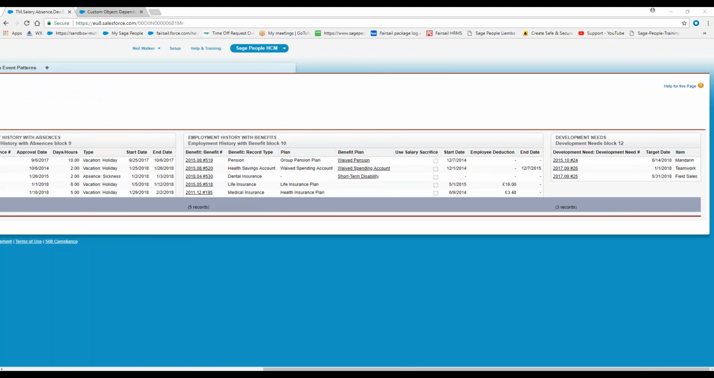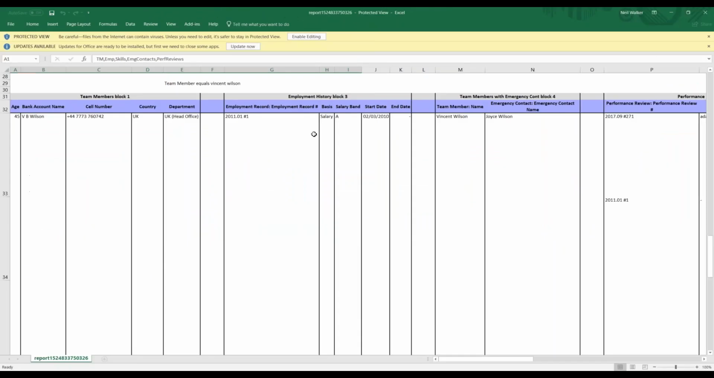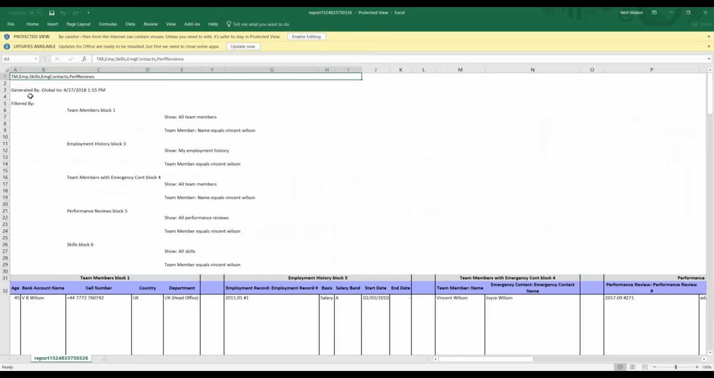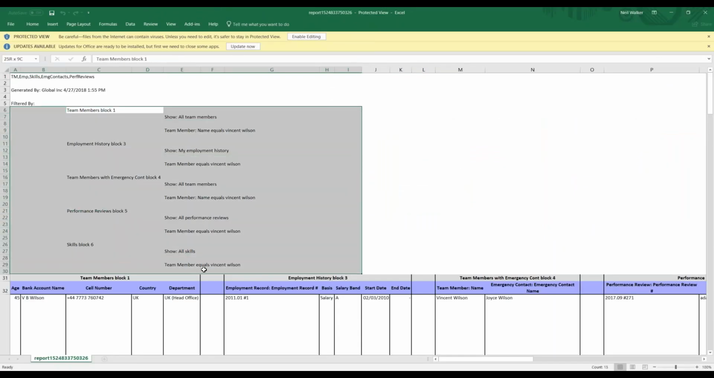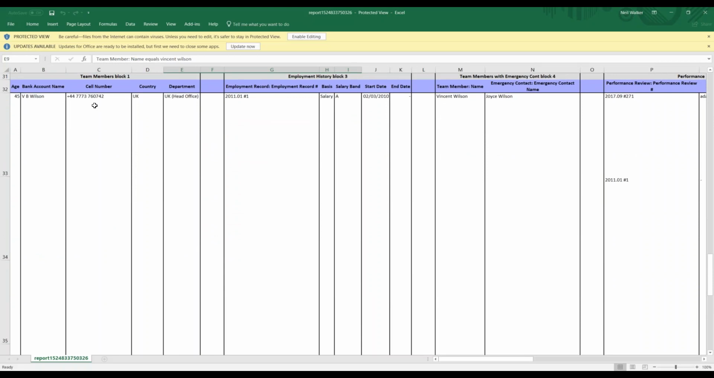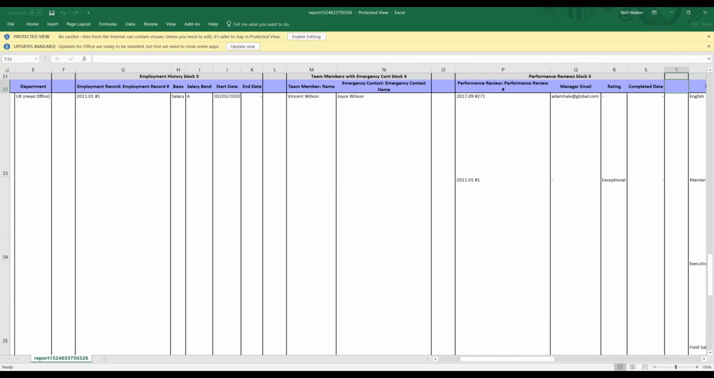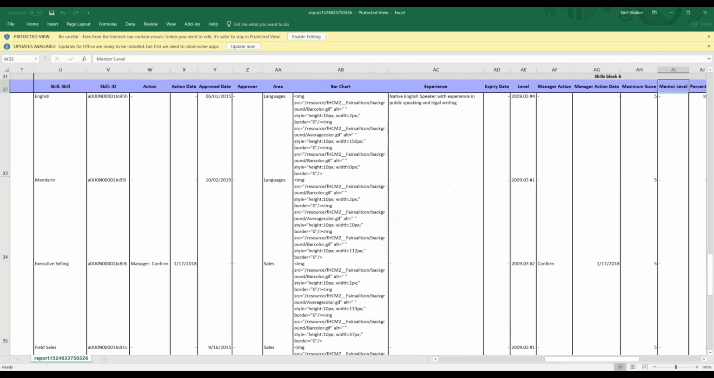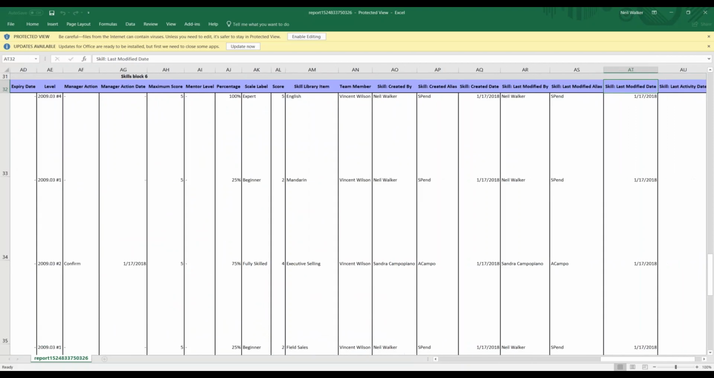Now again, if I had extracted that into Excel, let me pull that into the view for you. When I extract that into Excel, it gives me all of the filters that I've added, so I can check that it's definitely Vince Wilson that's been included. And then it's in a nice neat Excel format, so I can see the age, I can see the country. All the fields that I added to my report are contained within this one report, so I can then give that to my employee.